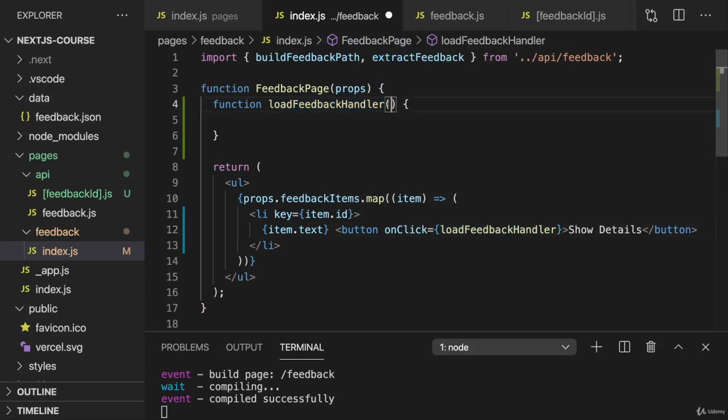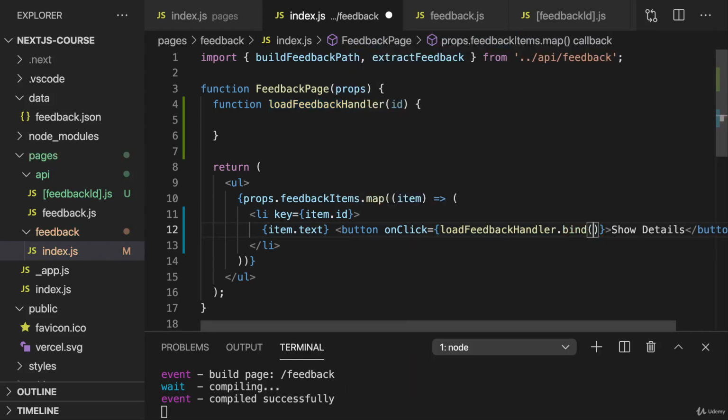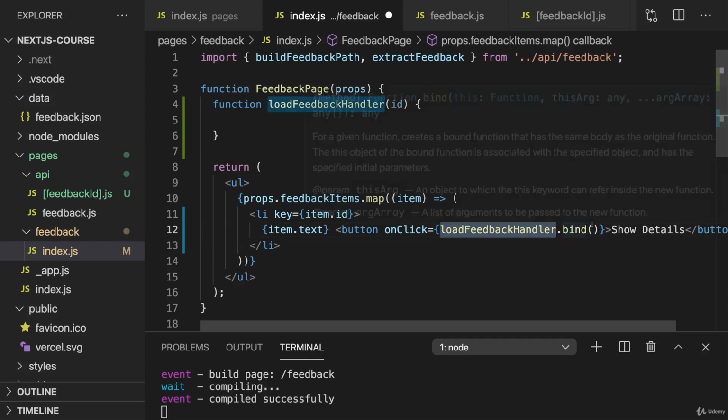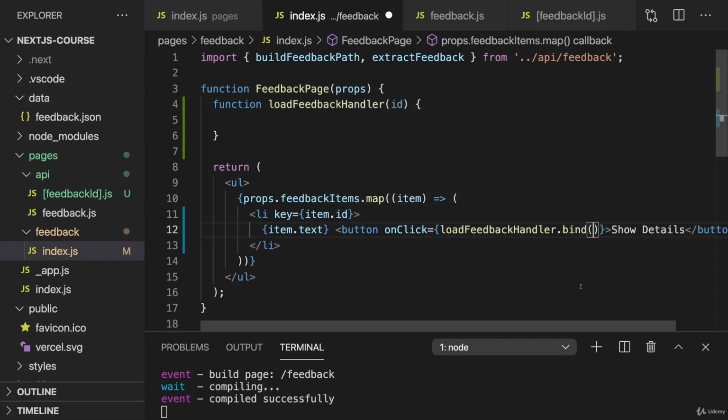And in load feedback handler, we now need to know for which ID to load the feedback. So we expect ID as a parameter. And to make sure that this ID is passed in, when we bind our load feedback handler to the onClick prop, when we pass it into onClick, I'll call bind on that function, which is a built-in JavaScript method to pre-configure this function for future execution. If it's not clear how bind works, attached you find an additional resource on that which clarifies it. Bind in the end allows us to pre-configure this function, so it does not execute the function yet, but it pre-configures it for future execution.